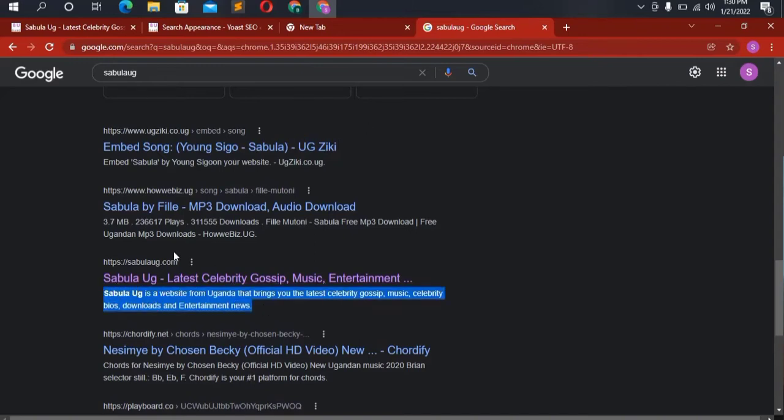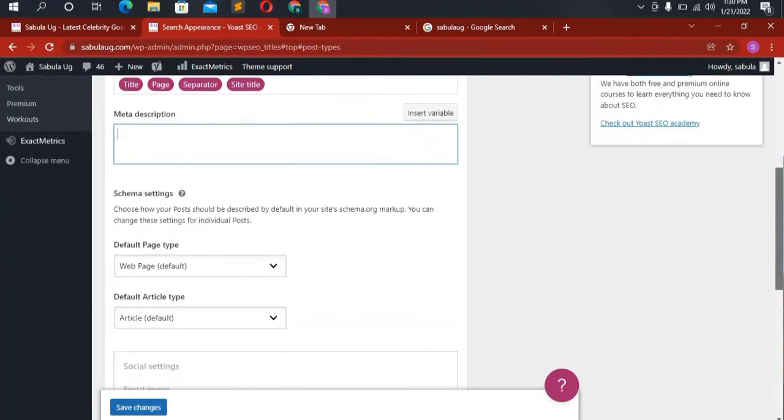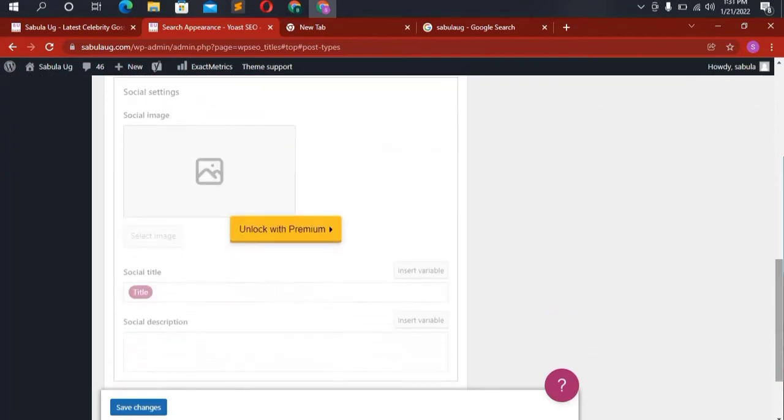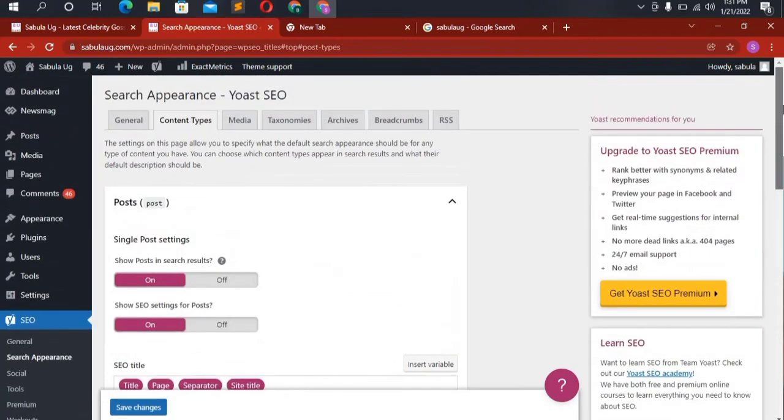So when you're optimizing your homepage, you must make sure that the meta description briefly talks about your brand. This helps users to know what your brand represents. So we put the meta description right there, and we shall be seeing where we put the meta description when it comes to optimizing pages. So basically, for me, I like leaving everything to default.